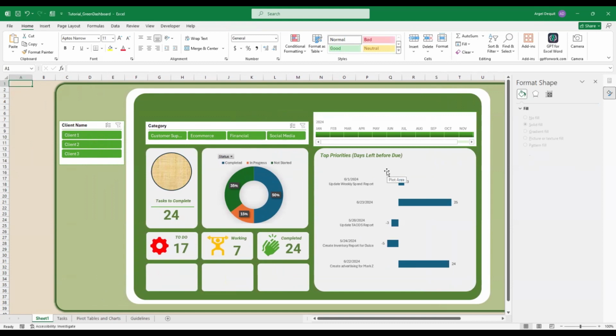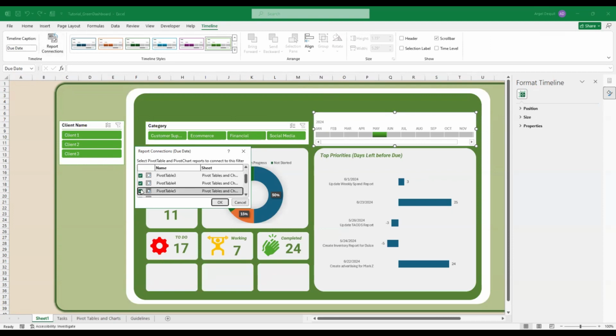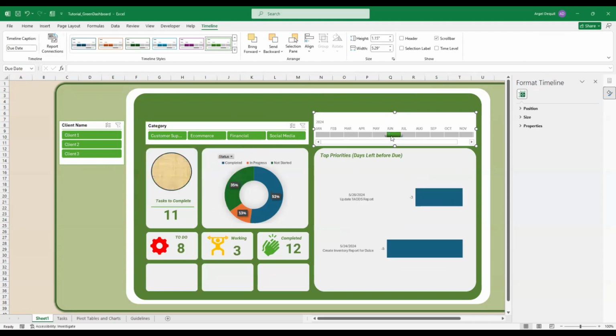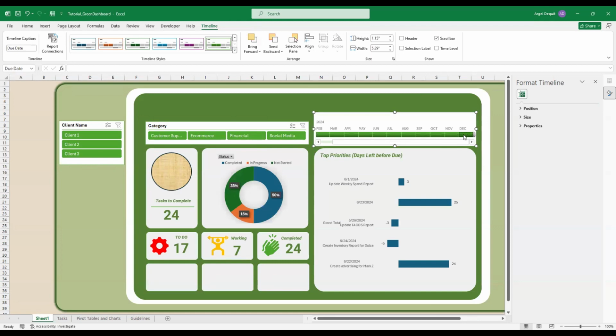So let's test all these filters out and see if we're getting the right visual that we wanted to see. Oh, sorry, forgot the connection for this. Click on timeline, click on report connections, and then check all of those boxes that are unchecked. Click on OK. All right, and there you go. So if you want to highlight the entire months, just hold shift, click on January, hold shift, and December. There you go.